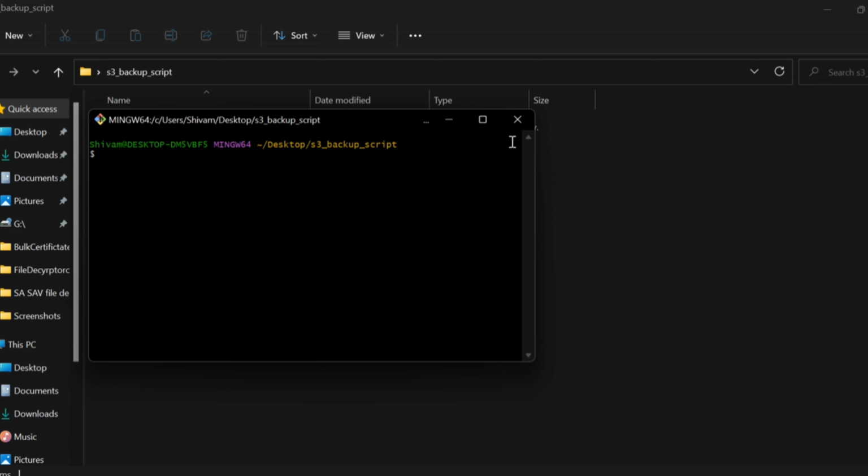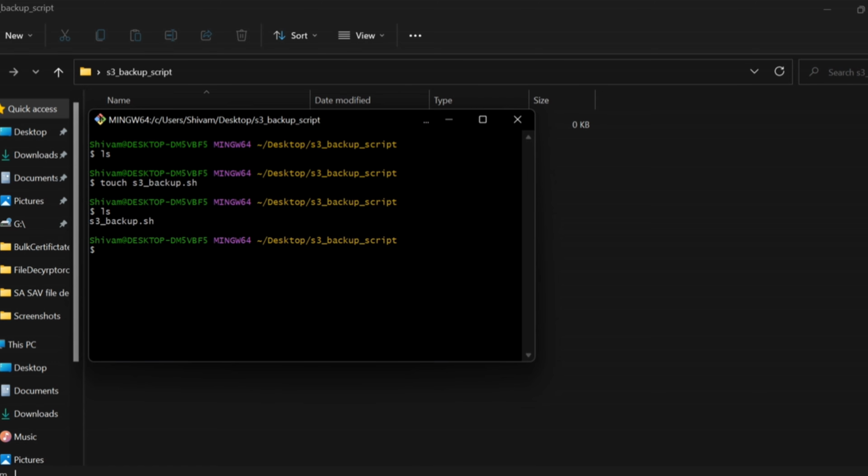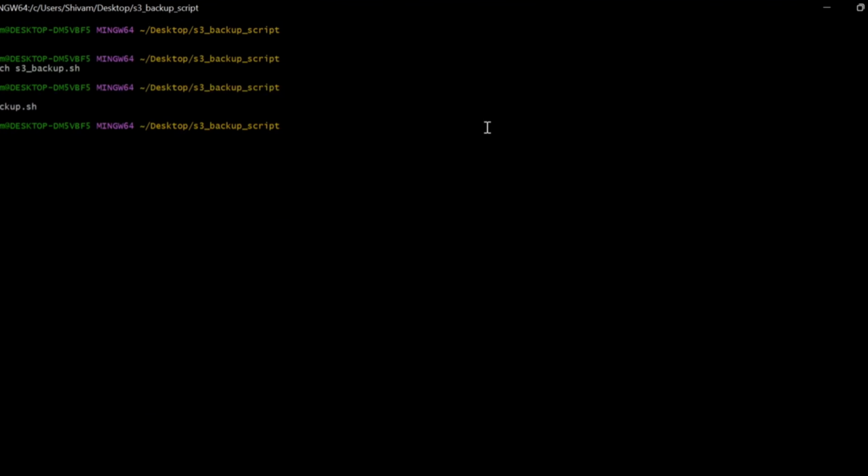So what you need to do, first of all, you can see this folder is empty, so let's create a file. touch is the command to create a file, and I'll use s3backup.sh and hit enter. Now you can check one file is created here. Let me close this. So the file is created.